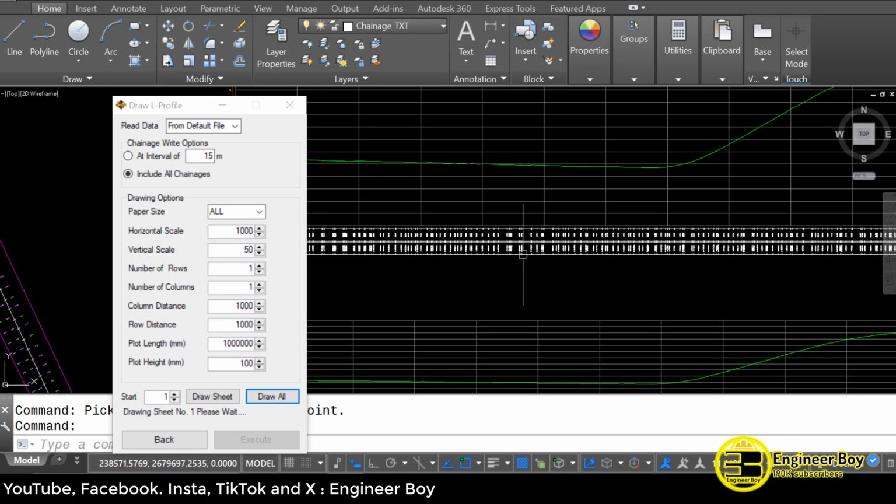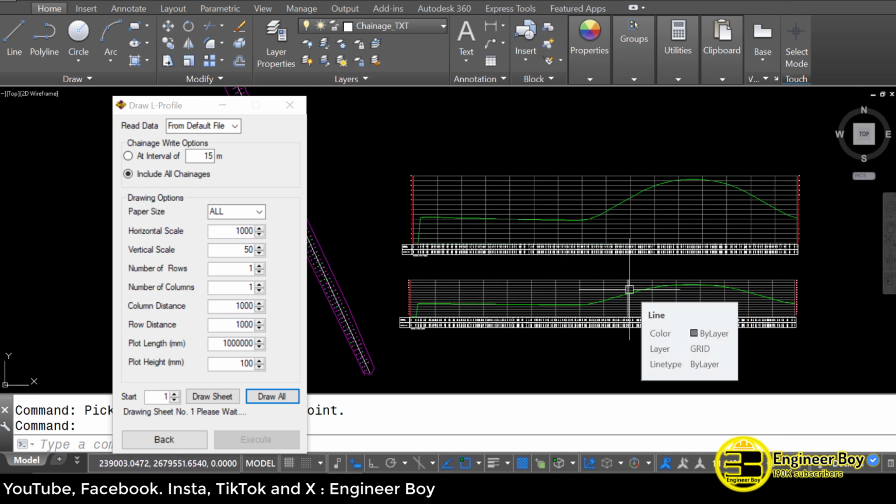So this is how you can draw the long section, or the profile, for a road.